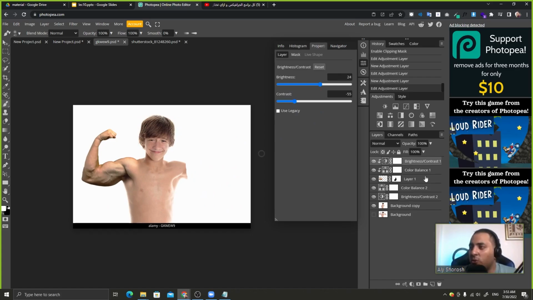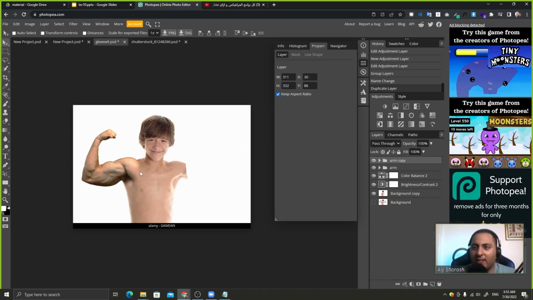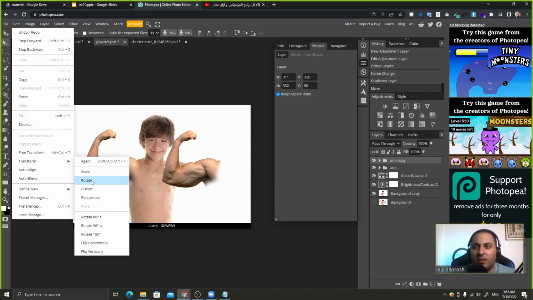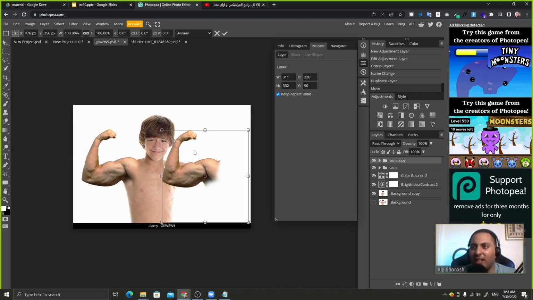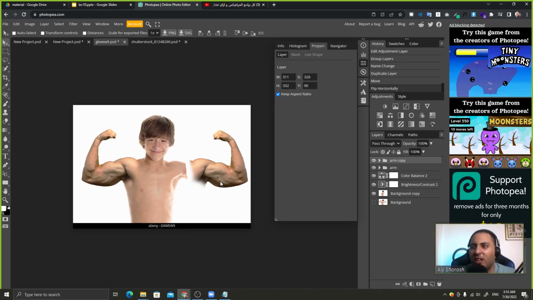Okay, now we want to group all the settings, the color corrections on the arm with the arm, and make it in a group and call it the arm, like this. Why did I make this? Because I want to duplicate this group and make the other arm. Let's click on Edit, Free Transform, and right click and click on Flip Horizontal, or we can click from here, Edit, Transform, Flip Horizontal. Now we can make it like this and like this.